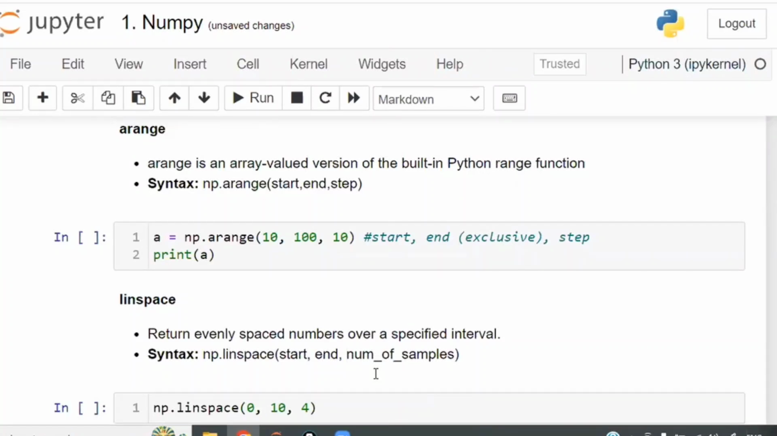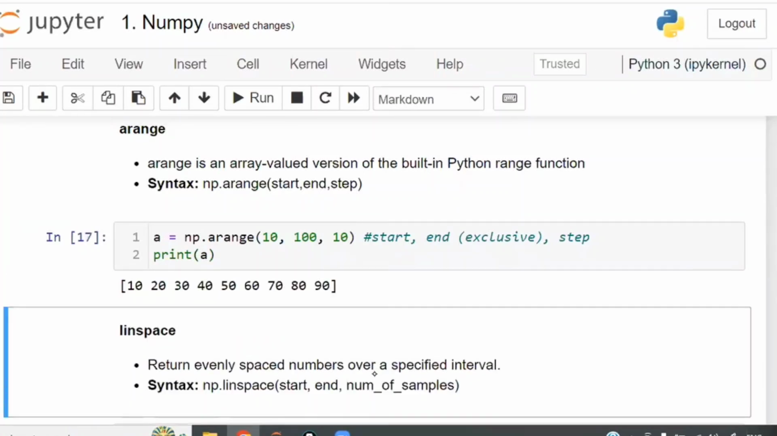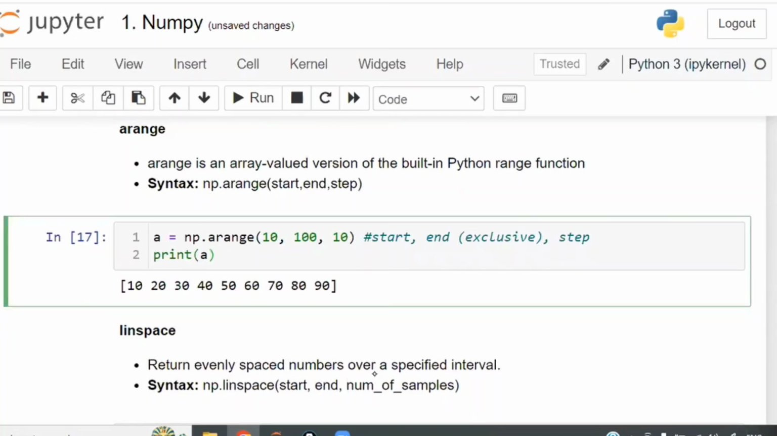Now, whatever the normal range concept is, the same concept will be applicable. But here, it is going to give the output as an array. It is not a list. The output we are going to get is an array: 10, 20, 30, 40, 50, 60, 70, 80, 90. Now tell me, what is the dimension of this? It is a one-dimensional array.